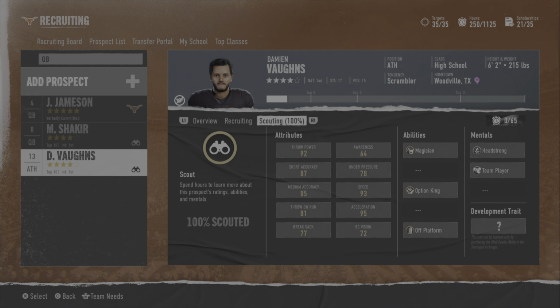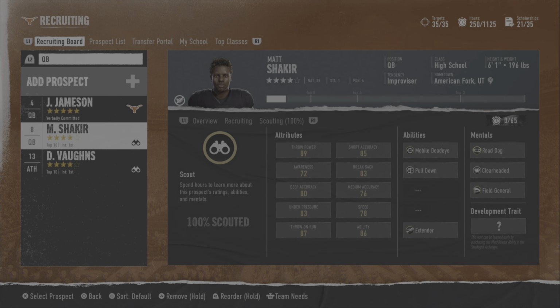And as we go over and look at his scouting, holy cow, it's arguably even better. His attributes are better. Throwing power of 92, his accuracy is better. Speed 93, acceleration 95. I mean, this is wild. And so even with his abilities maybe, arguably not being as good, who cares? I mean, this is the guy that's going to get the scholarship offer from us.